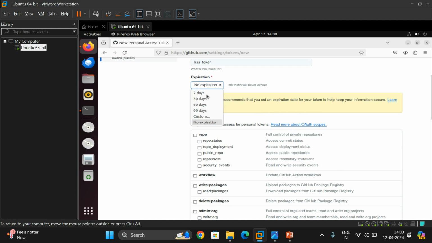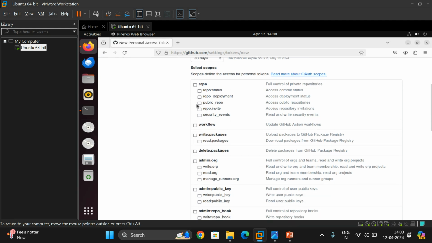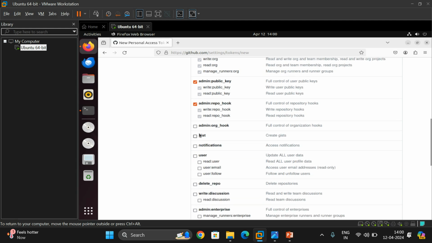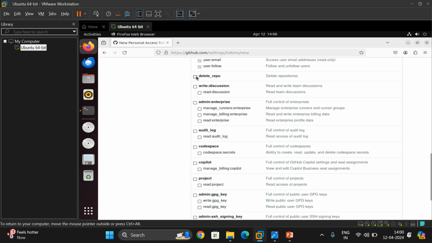Okay, so I'll keep it default, and here you can see select the scopes where we can use the token. For all the repositories we can use the token. For workflow you can use the token. Packages, when deleting the packages, admin public key, admin repository hook, admin organization hook, gist, notifications. You select all the checkboxes, because everywhere we can use the token, right? So select all the checkboxes here.